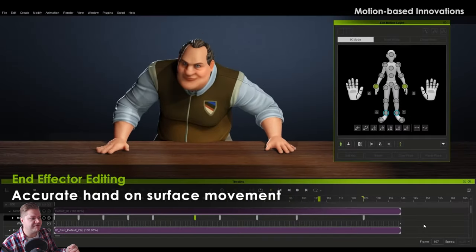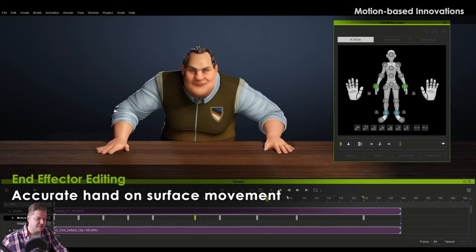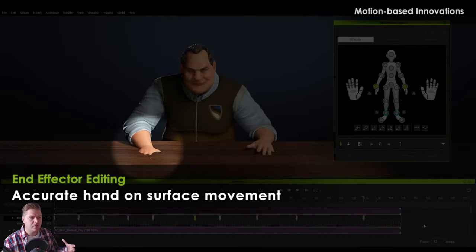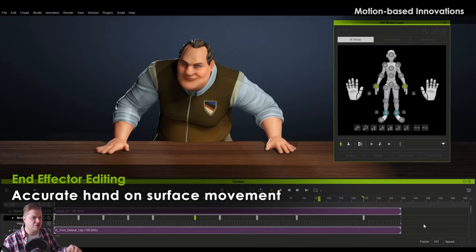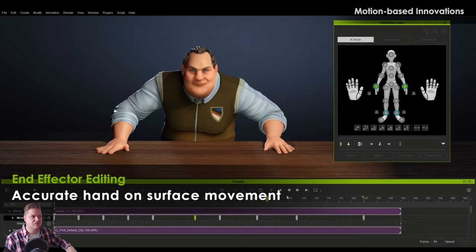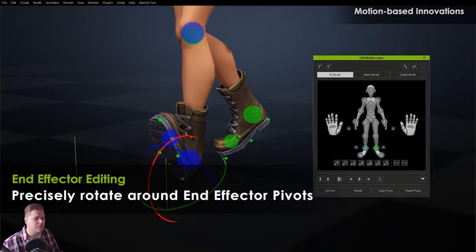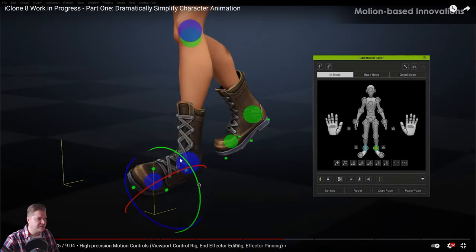So we're still doing the end effector editing. The hand was going below the table. Let's just see that again. The hand was going below the table or into the table. So what they're doing now is sorting out those effectors so that it's solid, so that the weight stays on the table, which obviously you'd expect from a table. Your hands don't go through a table. More controls on these feet.